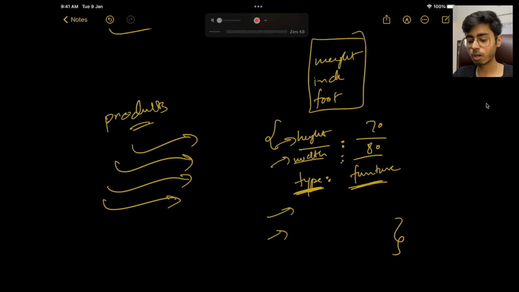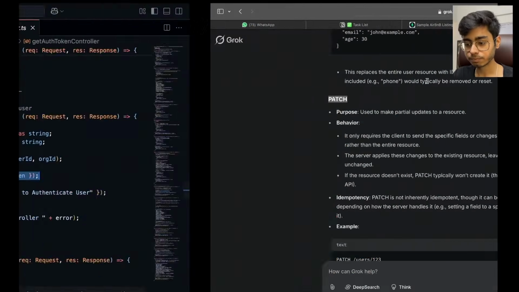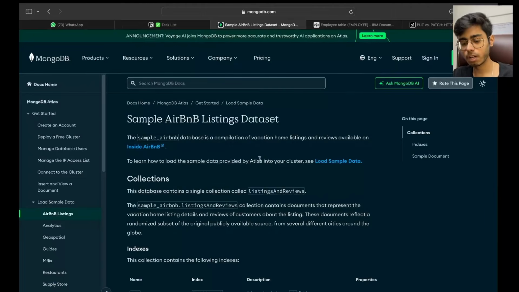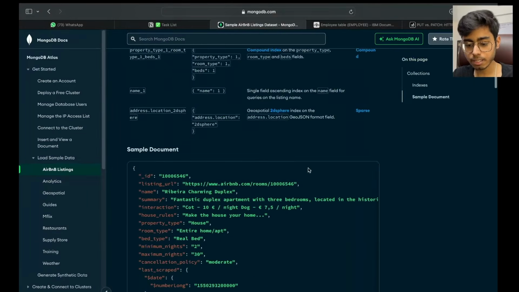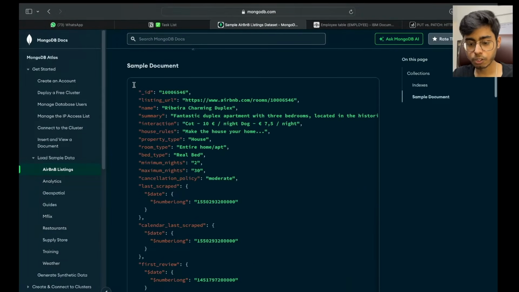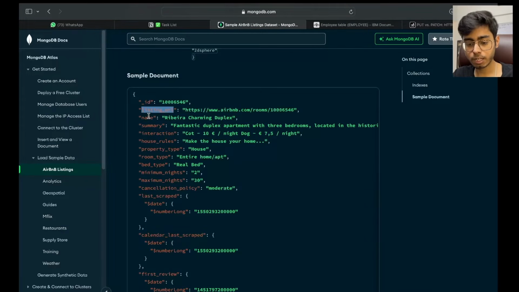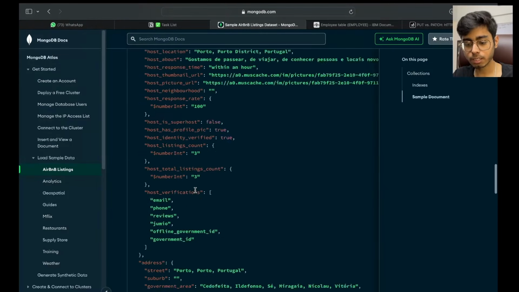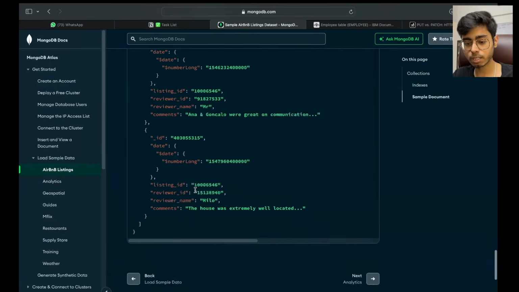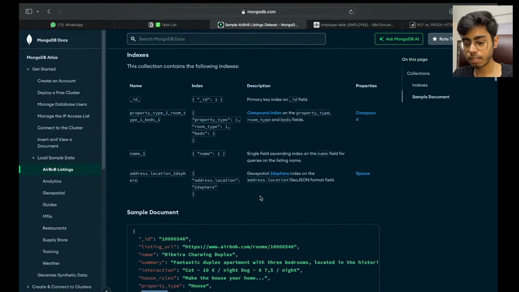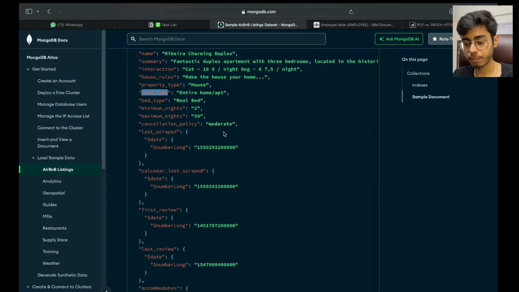Let me take you to one example. This is the Airbnb listings data set. You can see how Airbnb saves the data of a room or an apartment or a property in a NoSQL database called MongoDB. You can see there are keys: listing URL, name, summary of the property, house rules, property type, room type. A lot of fields are there. Such a big document for one single property. This is the Airbnb database schema.